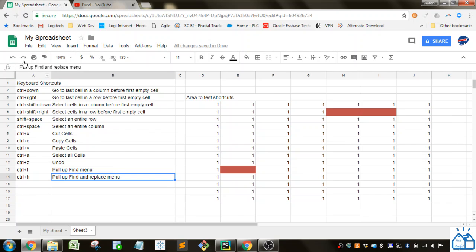Like I said, you can hover over some of these and you can see additional ones that you may want to use, but I hope you found that useful.